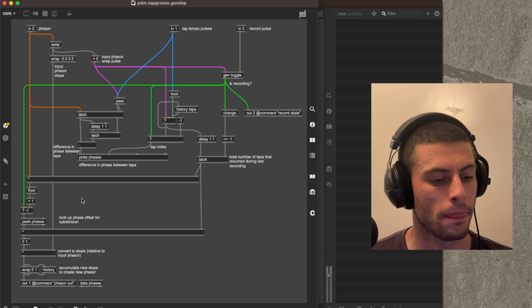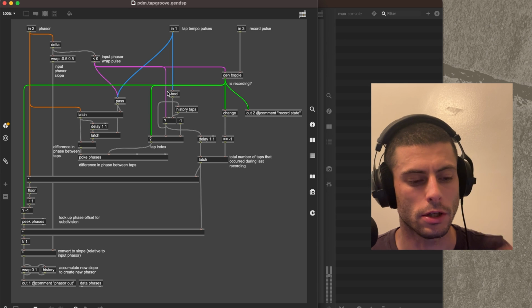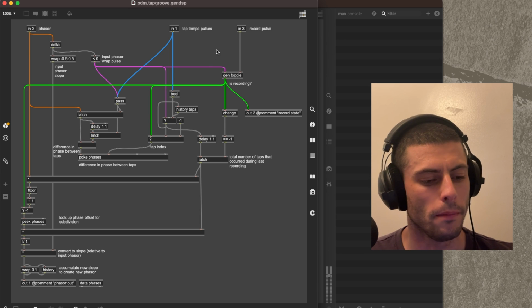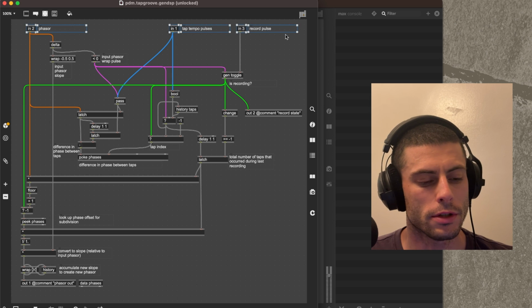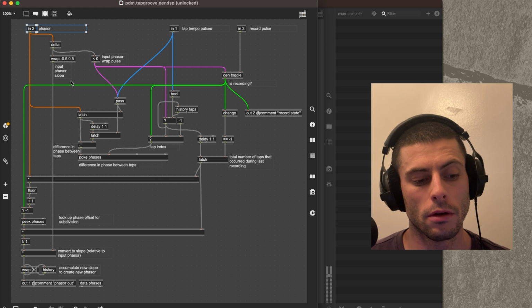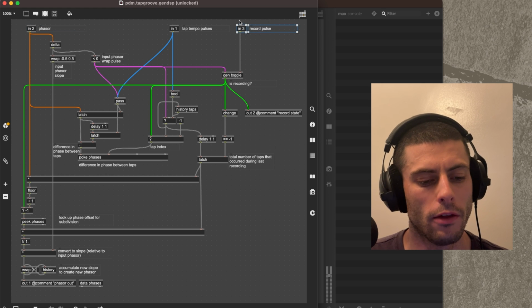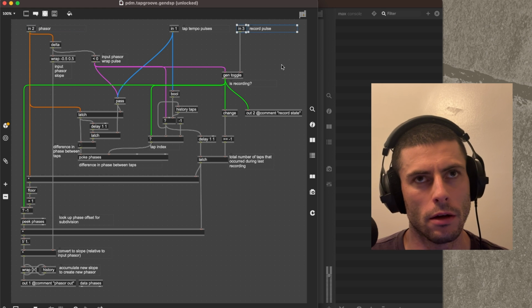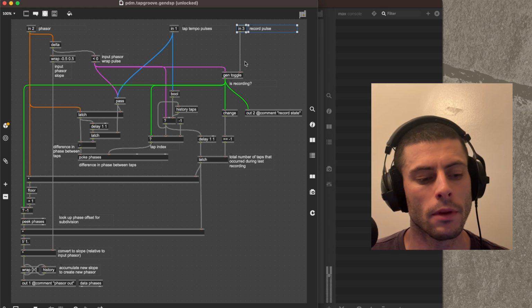I will try to keep this mostly architectural. So we have three inputs. The first one is the tap tempo pulses. The second one is the phaser that is the sort of main source of time. And then the third one is a pulse that will start the recording.